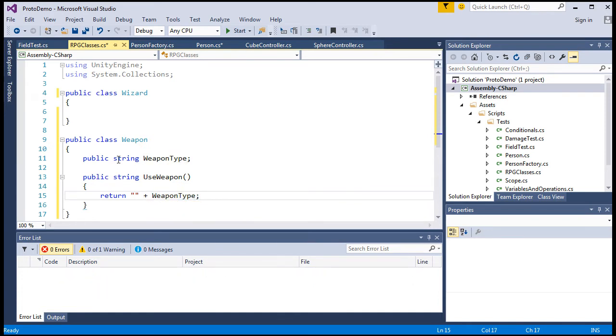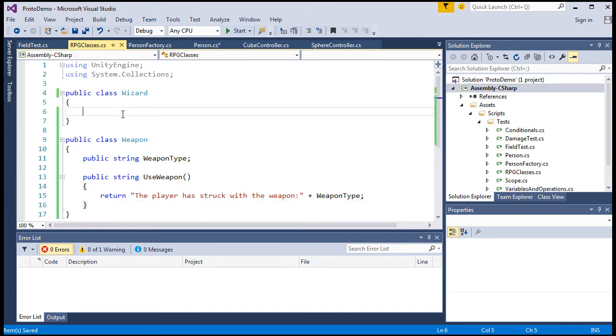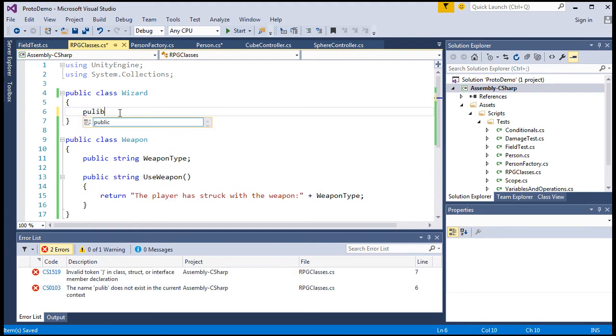And in this literal string, write "The player has struck with the weapon of " weaponType. Right? That's what's going to append on the end of that. And for a wizard, what we'll do is we'll just give it a single field of type Weapon.